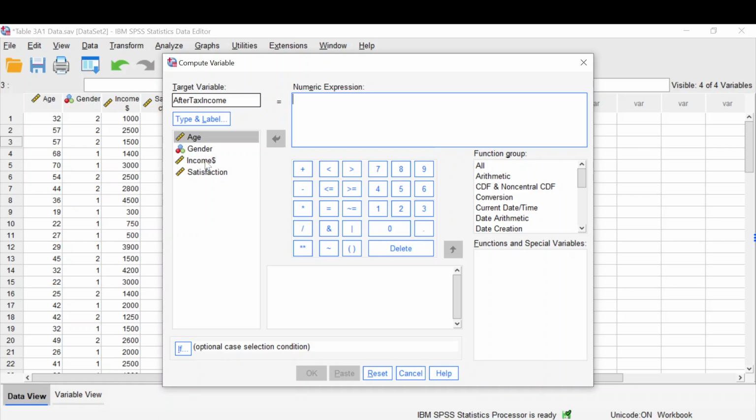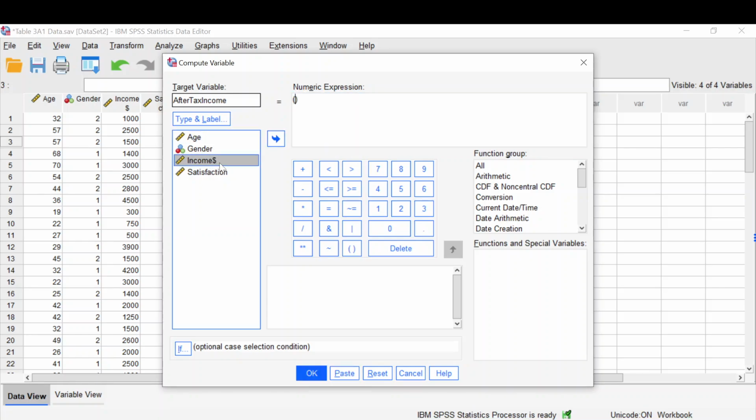So let's get started. So we know that we want an after-tax income to equal, let's start a bracket, move income over, and multiply by 0.8. So again, there are different approaches. This is one way in which we can reduce the income by about 20%. Once you've done that, press OK.